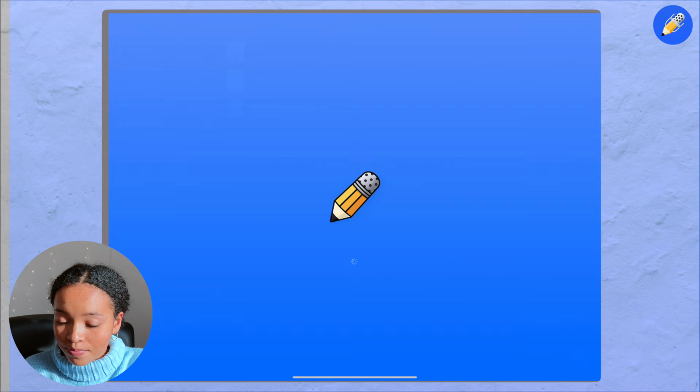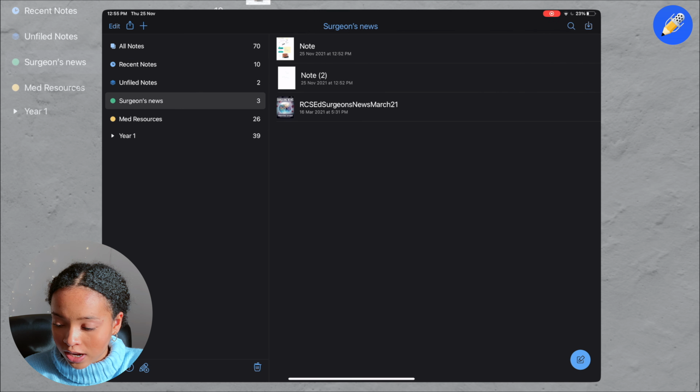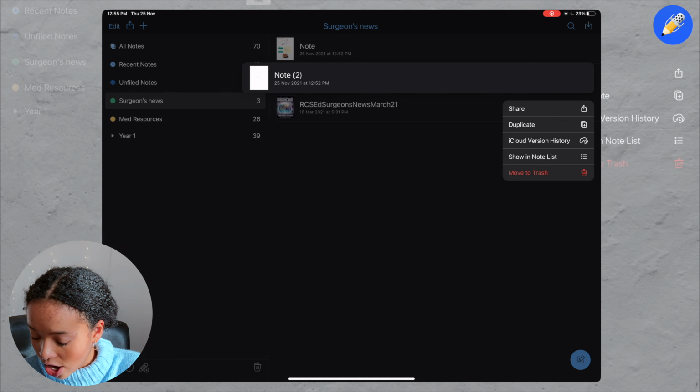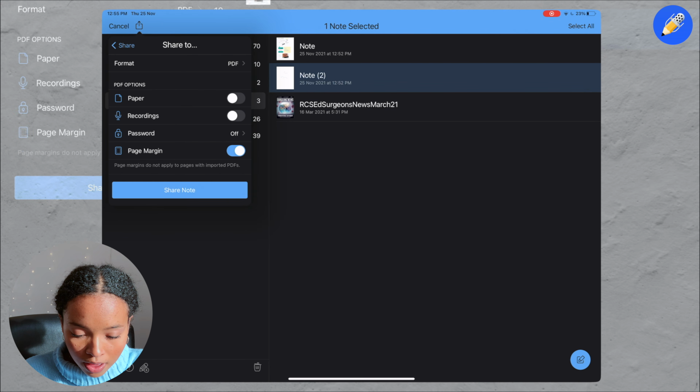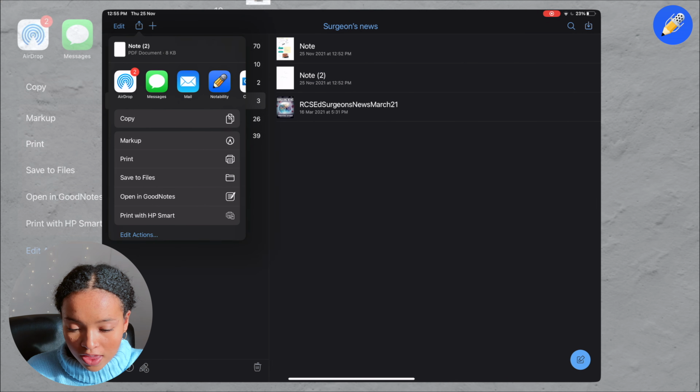In Notability, the way I would export it is I would long click on the note so it's selected, and then share that note, and then share to whatever, Google Drive, or as a PDF. Share a note, and that would literally do the same thing as GoodNotes. So that would be how I do it. I don't know if you can share singular pages with Notability. I wasn't able to find it while doing this sort of tutorial, so I'm not very sure.